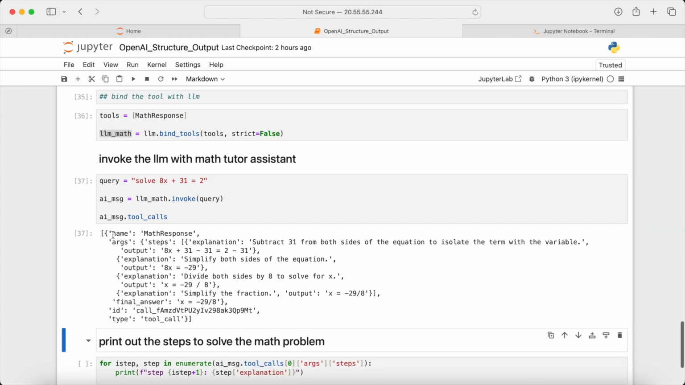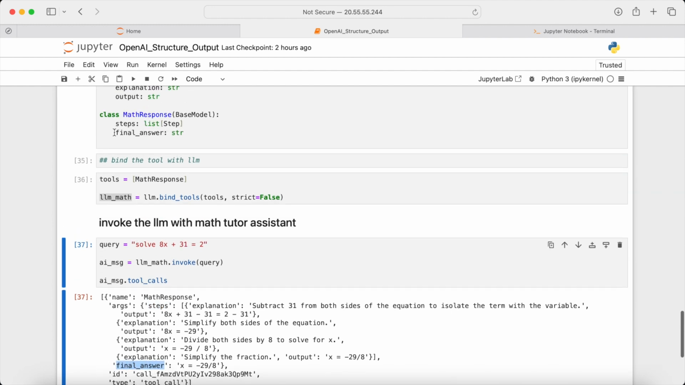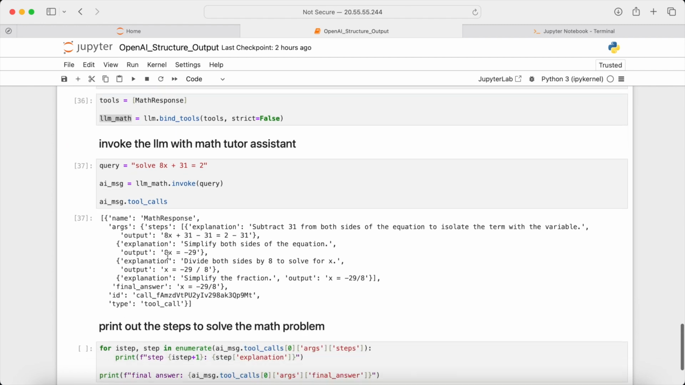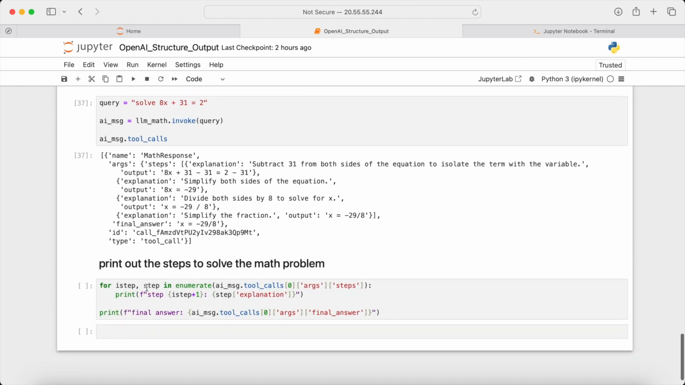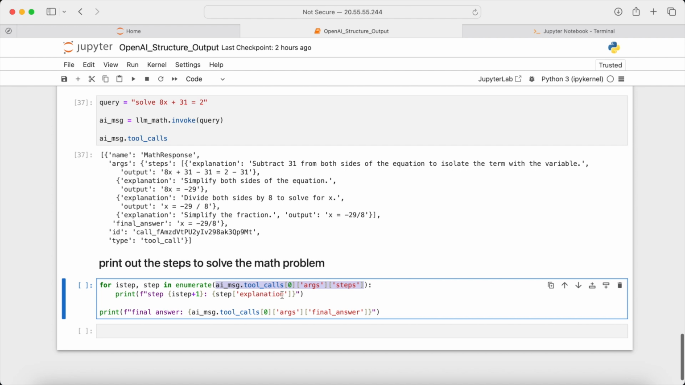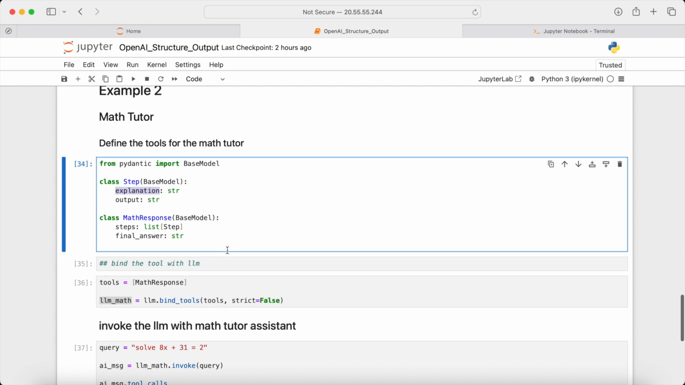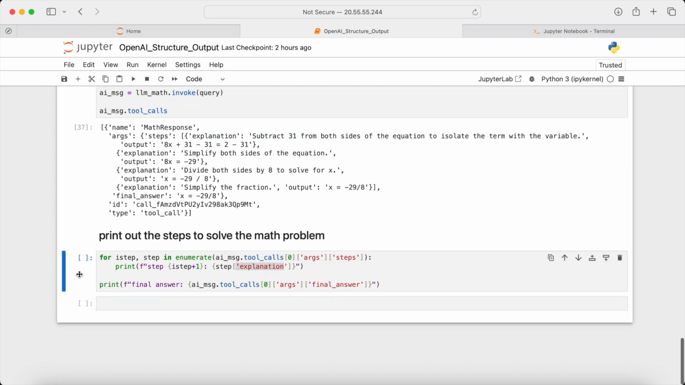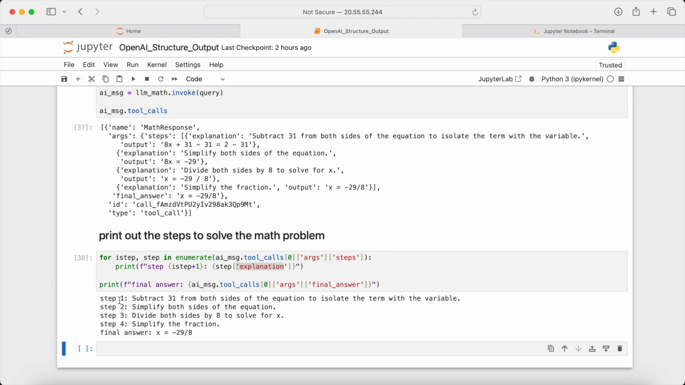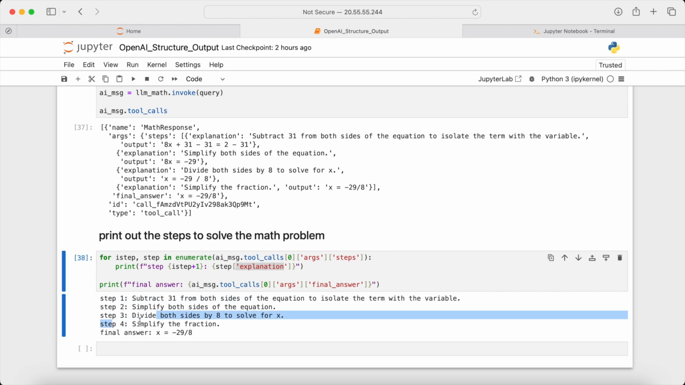And if you look at the tool calls, you can see that the name is math response, which is the tool name. And then the arguments are steps, which are the steps in the class, and the final answer, as we instructed it. Now we loop over all the steps in the response, and we print out the explanations, which is a string, as described in this structured output. Here are steps 1, 2, 3, and 4. And here is the final answer, which is again a string in the structured output.